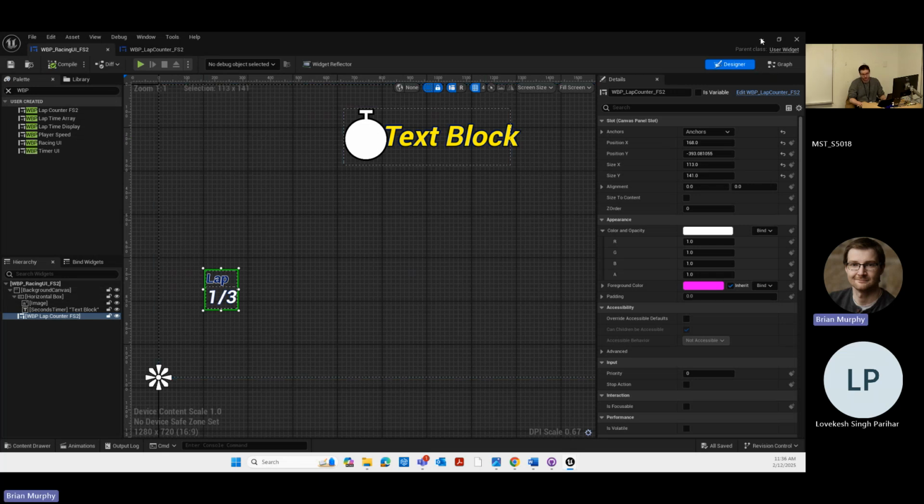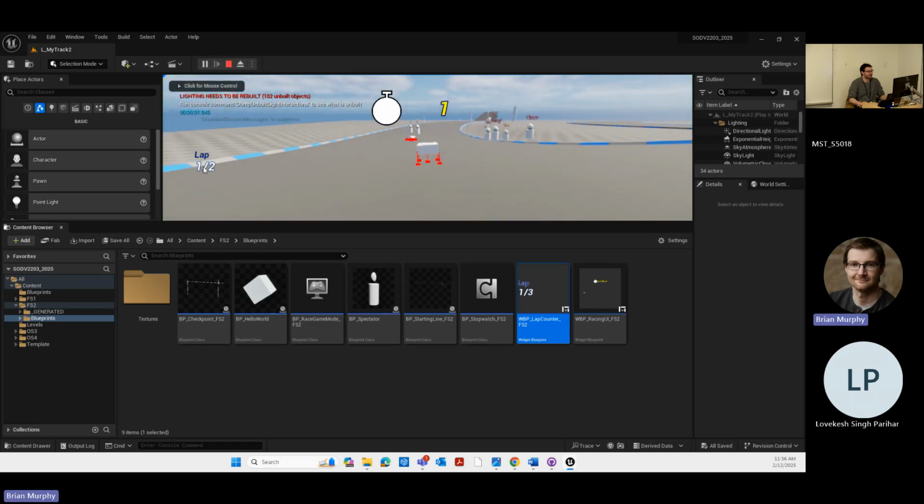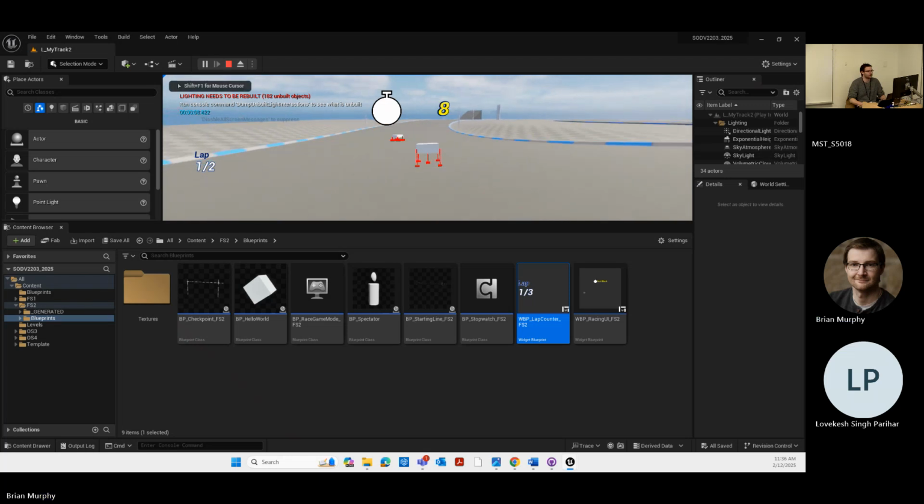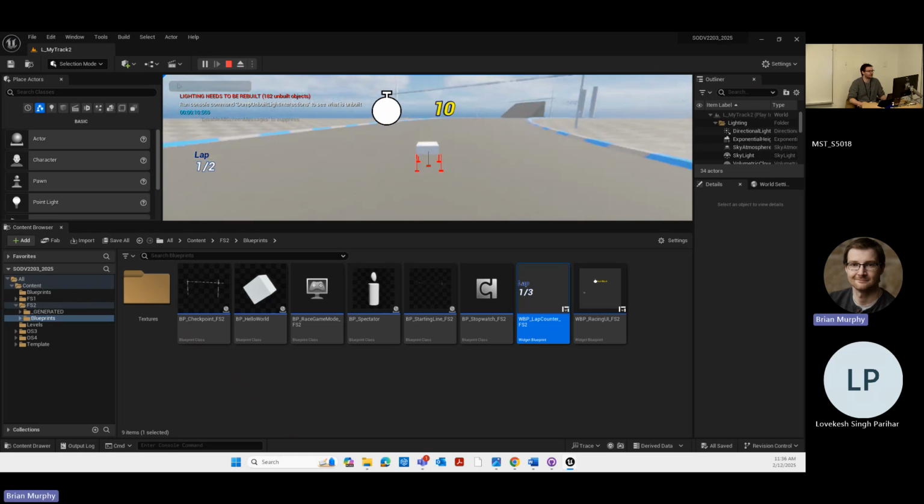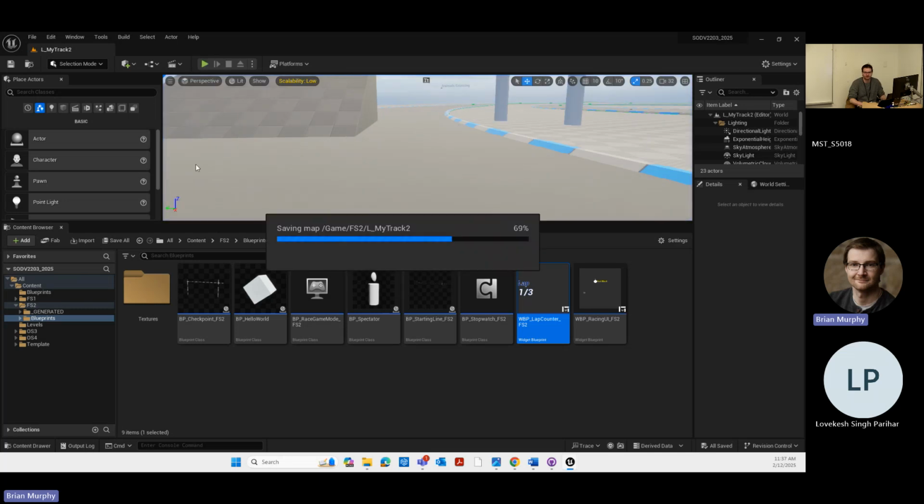So now, if all goes well, and I press play, you can see I have my user interface element. We're on lap 1 out of 2. I'm going to go ahead and complete a lap here. So I'm going to go through my 2 checkpoints, then through my starting line. And you can see it plays the animation and updates.